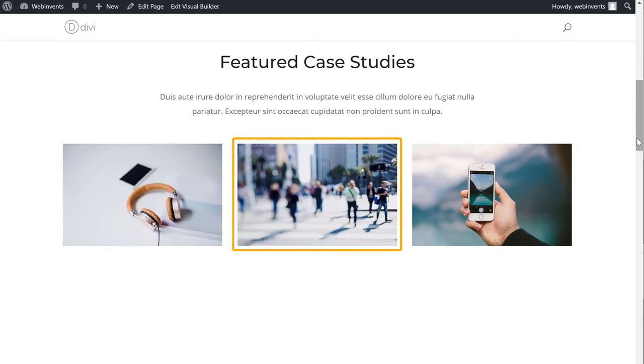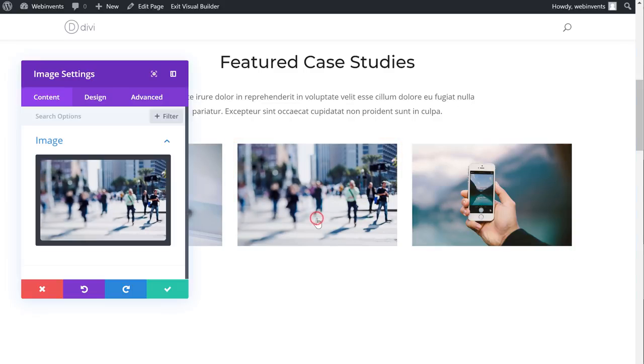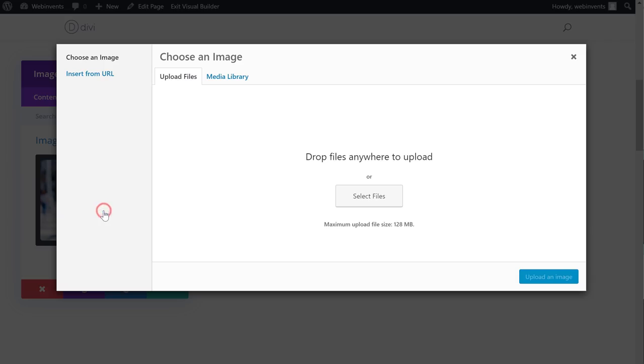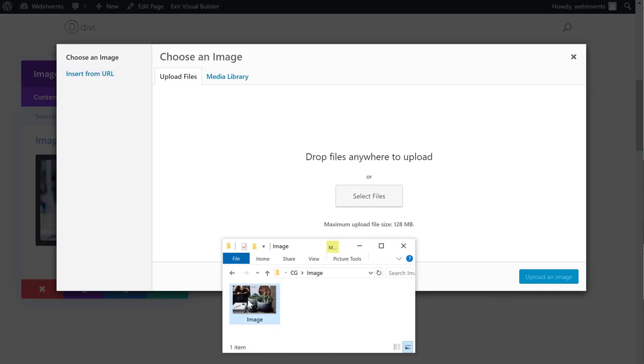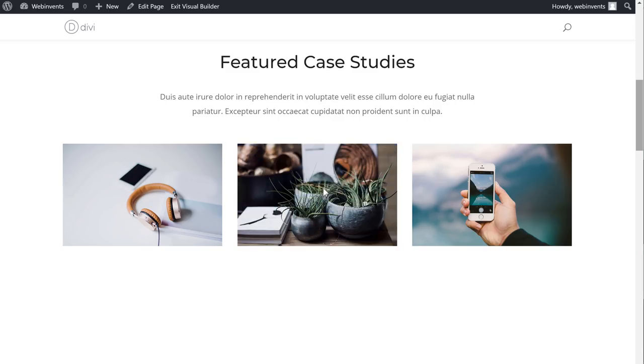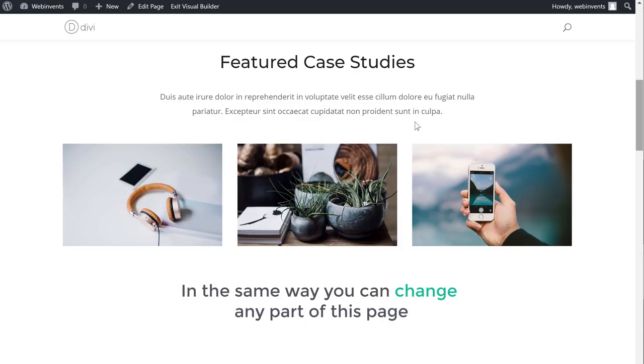Now, if you want to change this image, just double click it. Select the image here. Now just drag and drop an image from your computer, and the image will be changed. So that's how easy it is. Now, in the same way, you can change any part of this page.